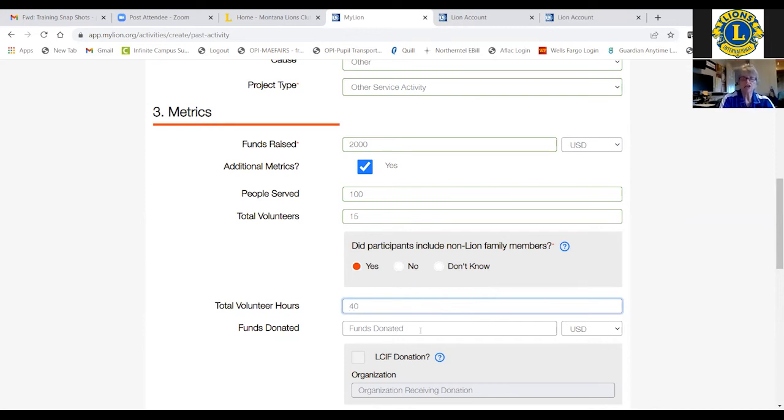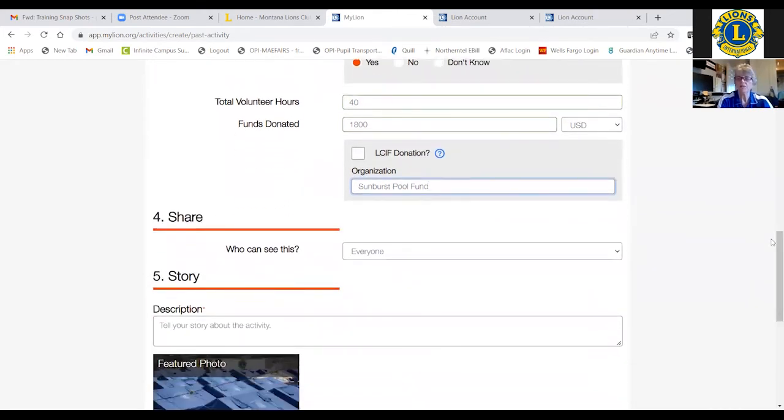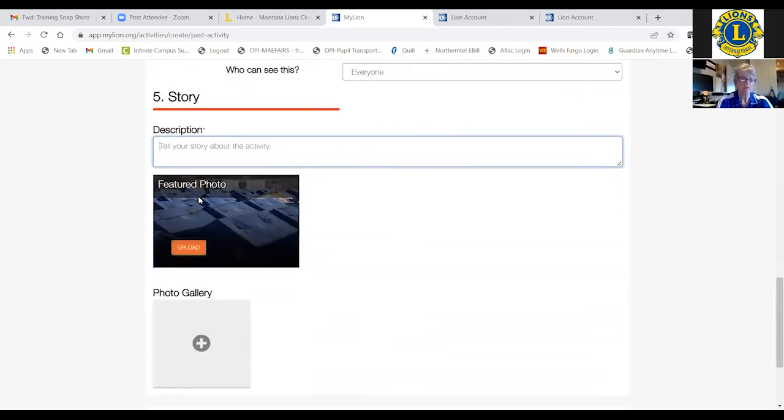And actually what we ended up doing was we donated most of these funds. I think they said about 90%. You had to subtract out the cost of the meal and stuff, but let's just say that we donated about $1,800. And that went to our Sunburst Pool Fund. The pool was actually started by a Lions Club here. And so that's something that we take on again as a signature project. So we can tell a story if we want to. Or you can just, and you might want a feature photo.